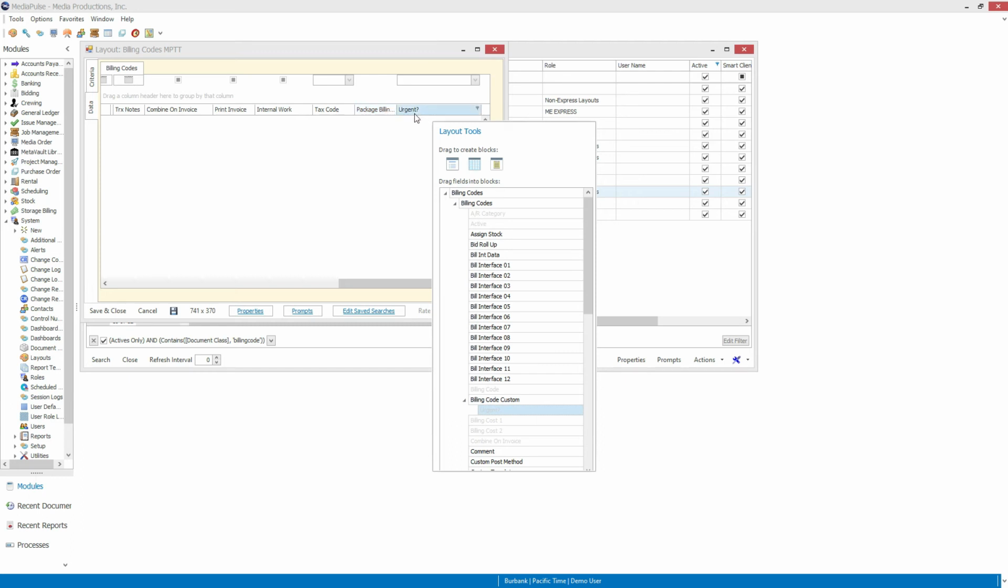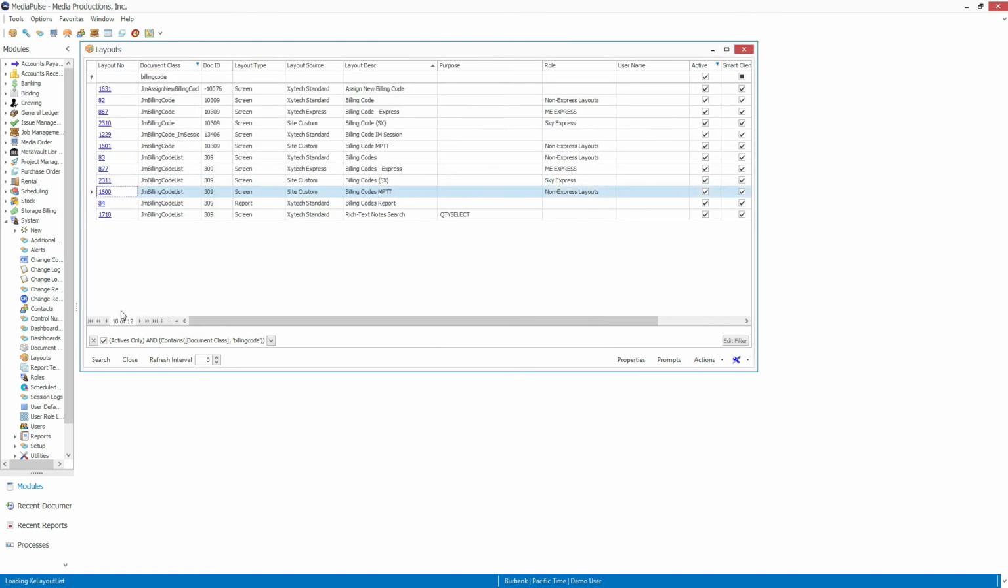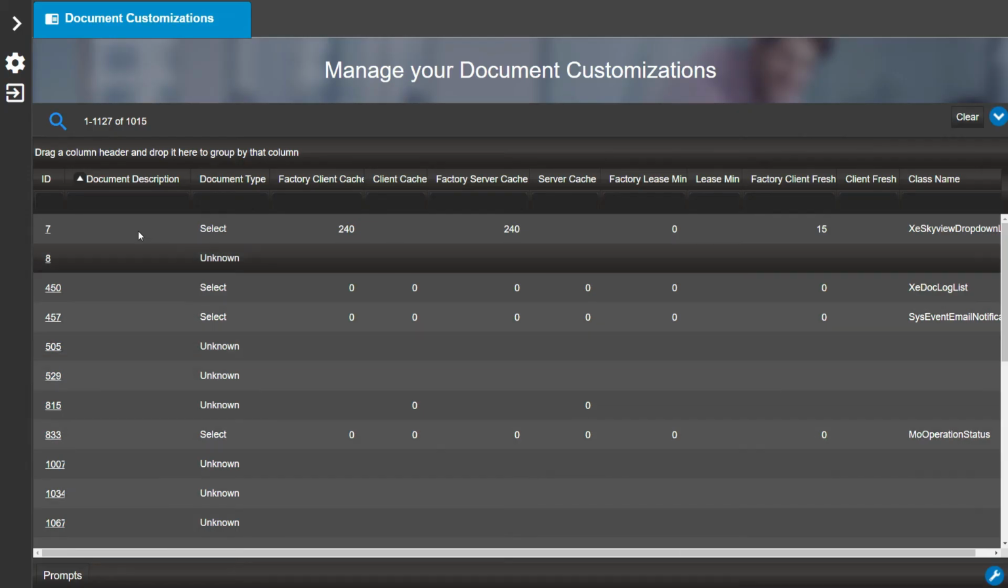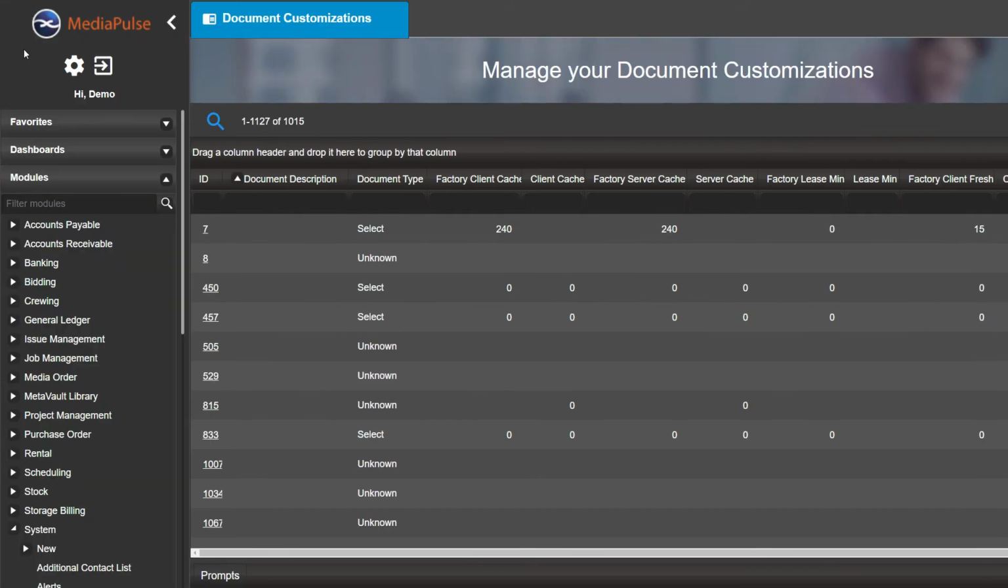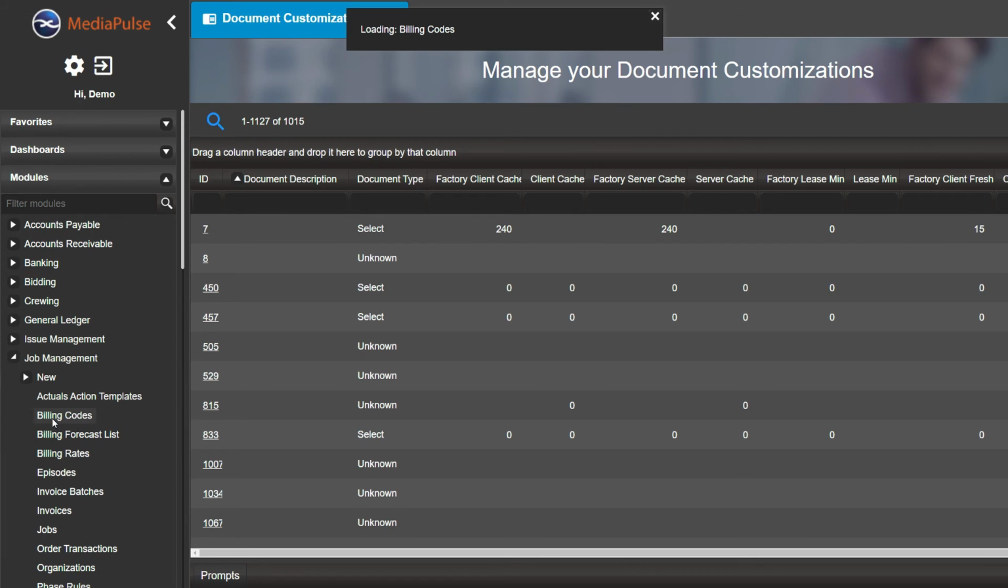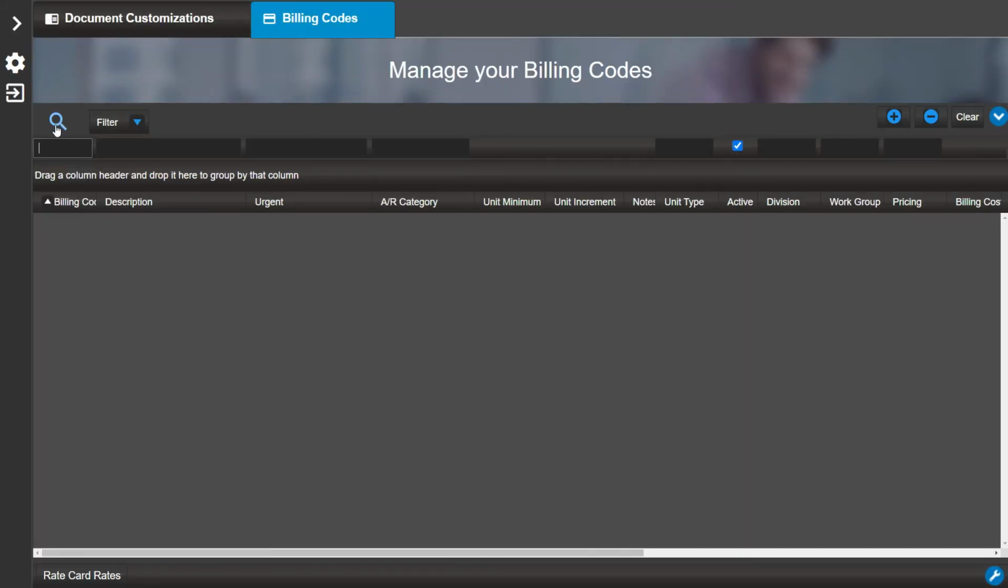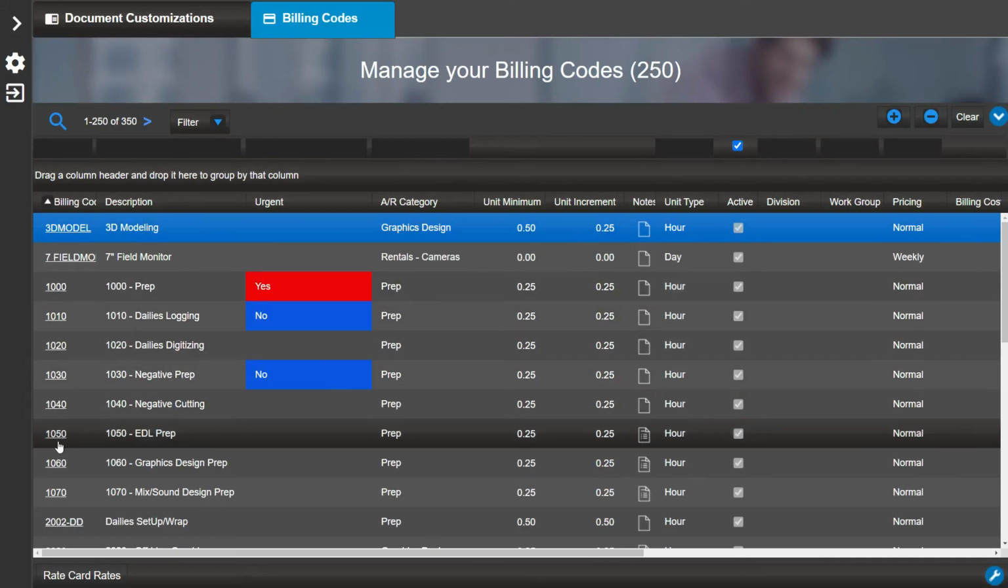As we just did with Criteria, now we can expand Billing Code Custom and drag your field into the list. Notice how it gets placed to the far right. Let's drag the field to the left so we don't have to scroll to see it when we search. Save and close the layout and return to MediaPulse. Now it's time to populate our new field on some billing codes. Search for some recent billing codes and open one using the custom layout we just added the field to.